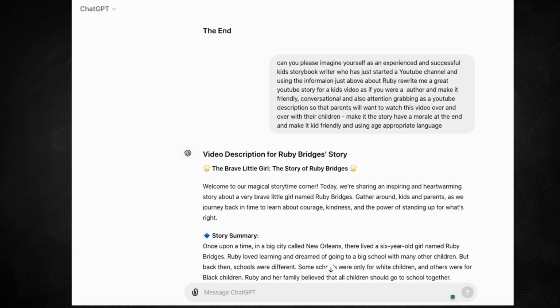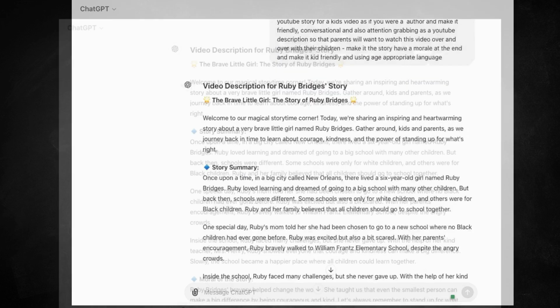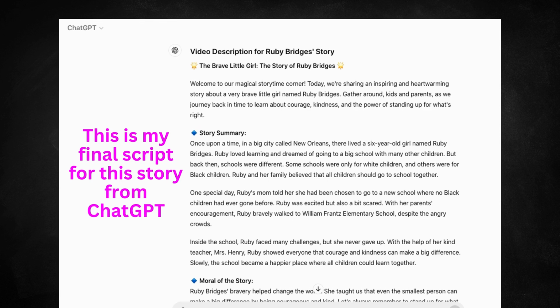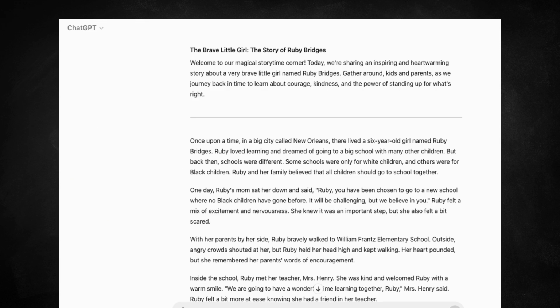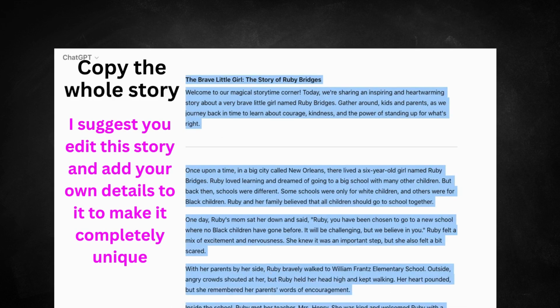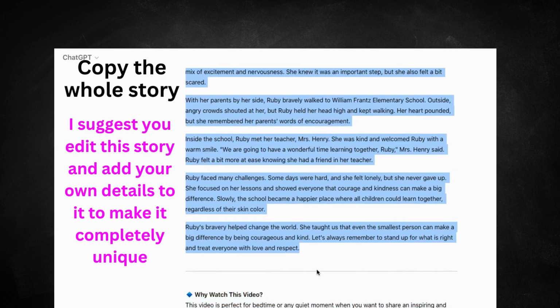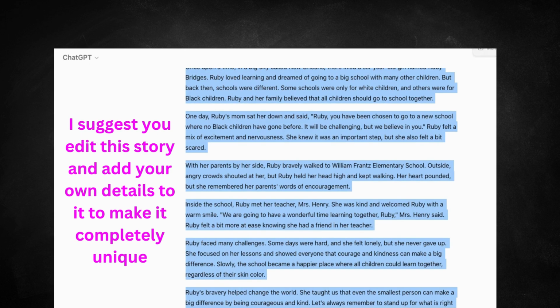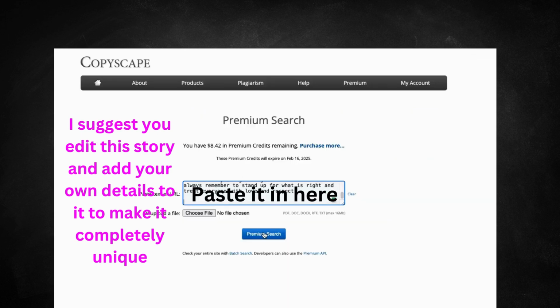Ask ChatGPT to write an animated story for an 8-minute video, ensuring the narrative style is friendly and engaging. You can also ask for AI prompts to generate 16:9 images for each scene, making it easier to visualize your story once you get to that step. Once you have your story, check it on Copyscape to make sure it is completely original.